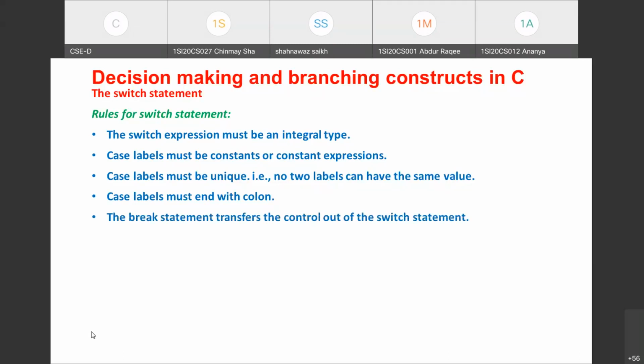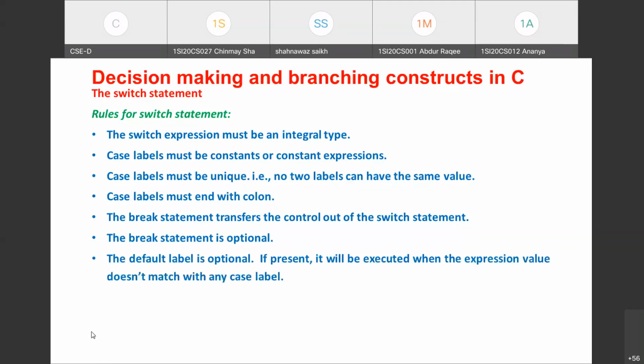The break statement transfers the control out of the switch statement if it is executed. The break statement is not compulsory, it is optional in the switch construct. Remember, one of the applications of break is in the switch construct. There is one more construct in which you can use a break statement, that we'll be discussing in later classes. The default label is again optional in the switch construct.